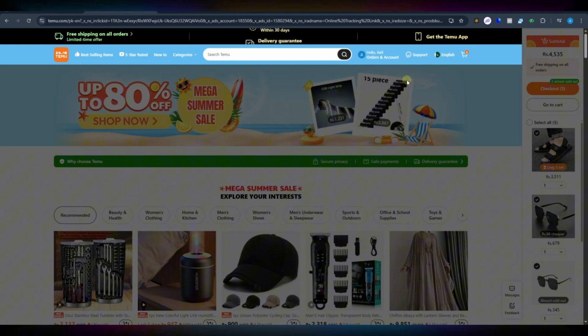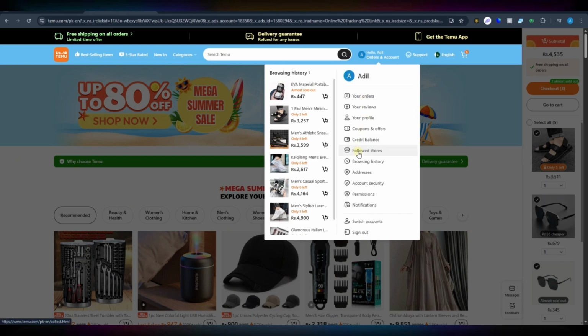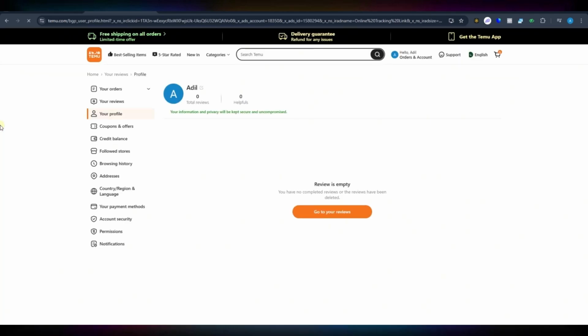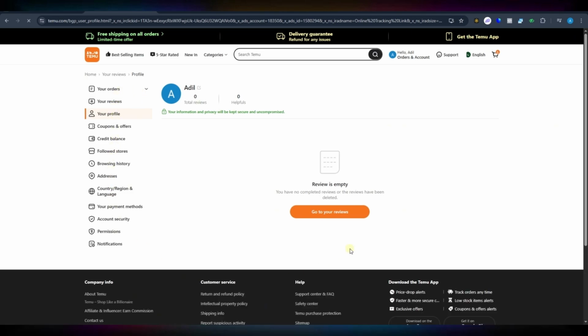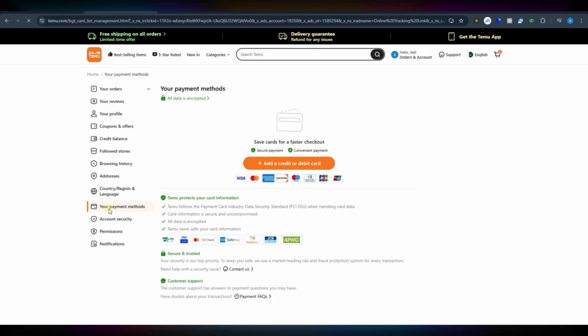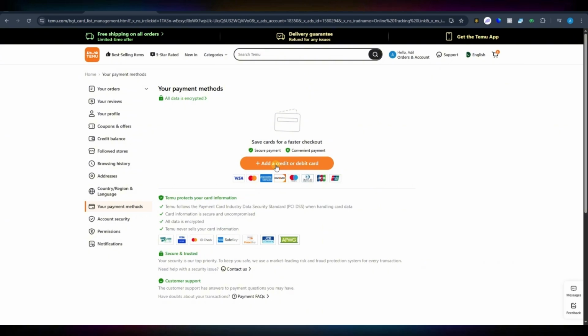So what I can do here is I can head over to my profile. I can click on my profile, and it will open up all of the settings that you can go and set up for your account. Here I can head over to payment methods, and here simply add your credit or debit card that you want to use with this app.